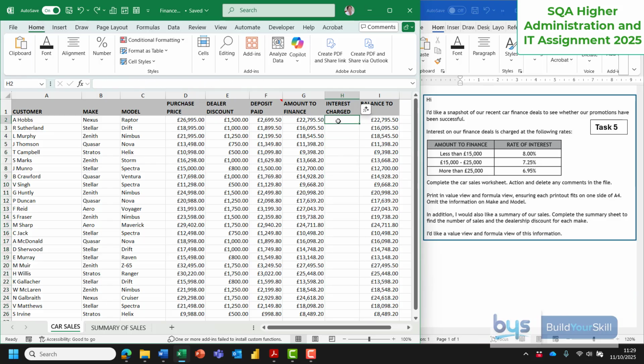Now if you have been taught to use the nested if, how I would tackle that one would be equals, I'll start with a normal if function and open the bracket. Now I don't use the FX box for that, I think it's a bit complicated. So if you are used to doing a nested if statement, I would start off saying amount to finance there.